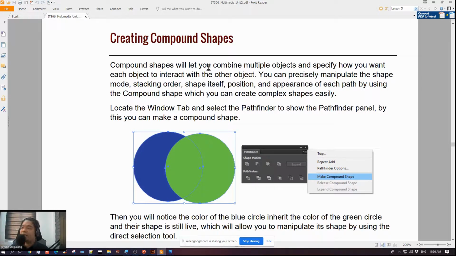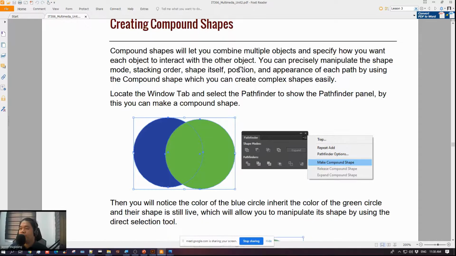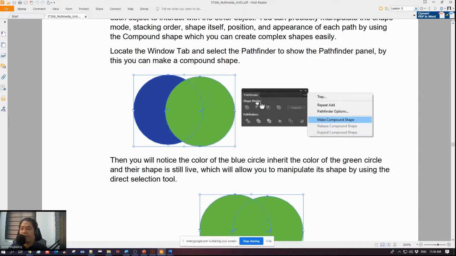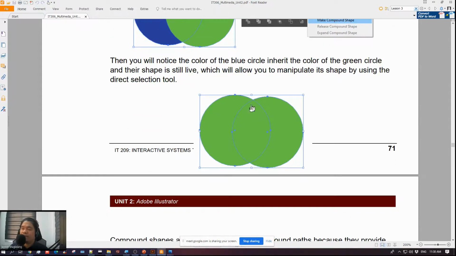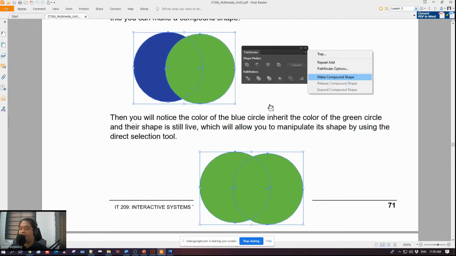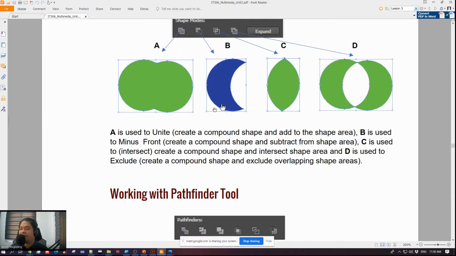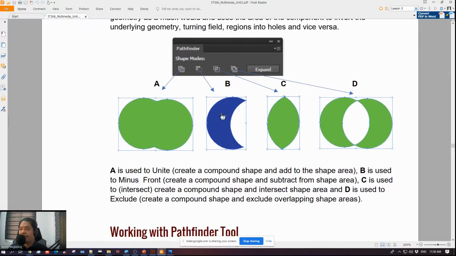And then class, from here, ito yung tinatawag na Pathfinder panel. Okay, mamaya pakita ko din sa inyo. So from this shape, you can actually convert that into something like this. O kaya this one, pwede mong i-cut yung mga different parts niya or output something like that.